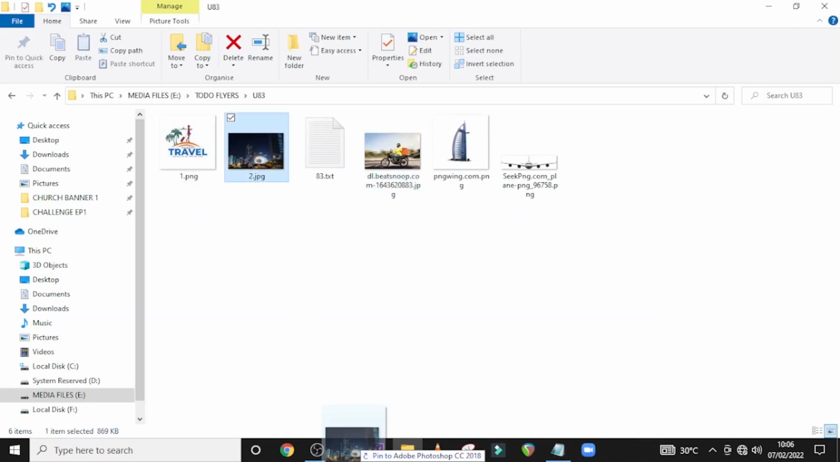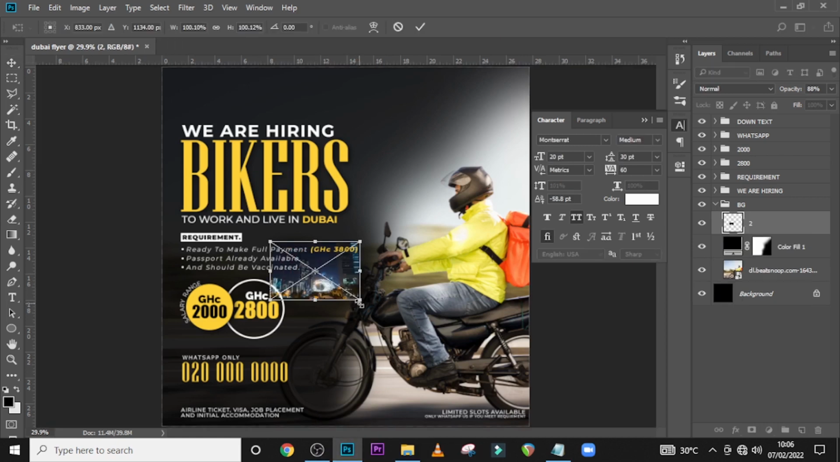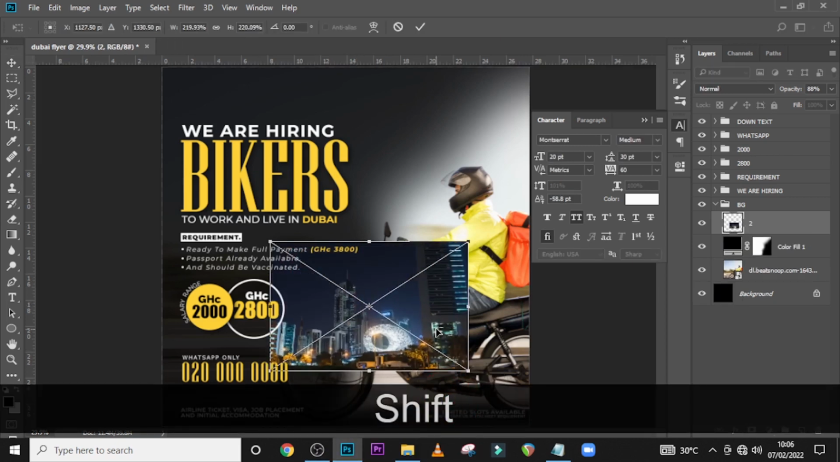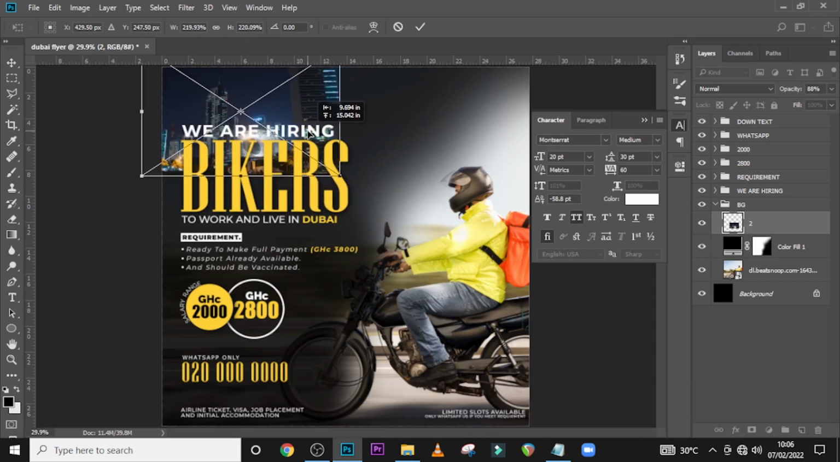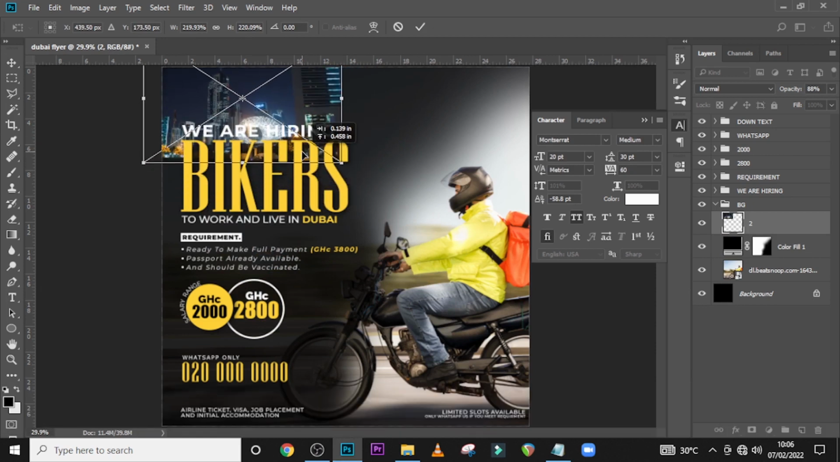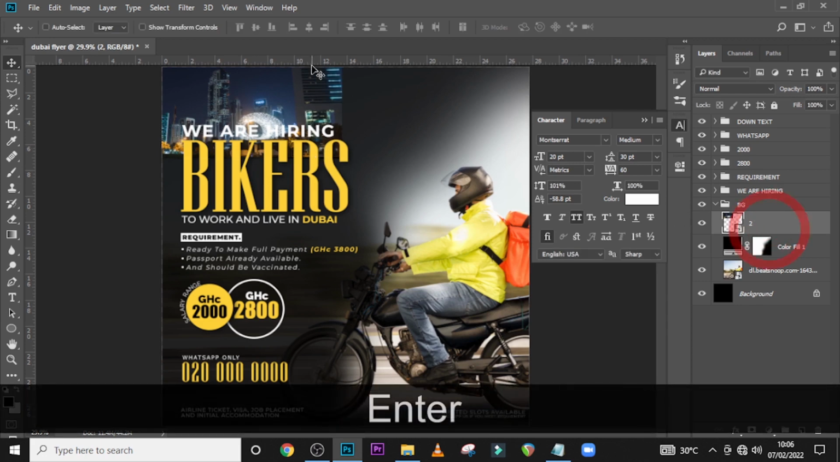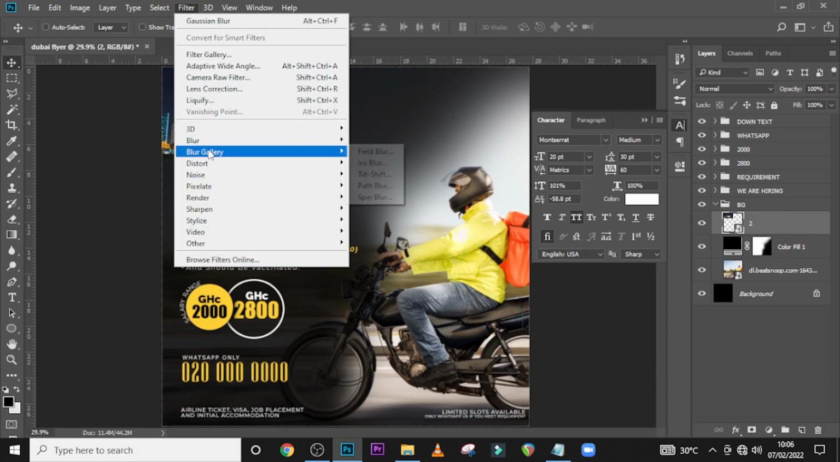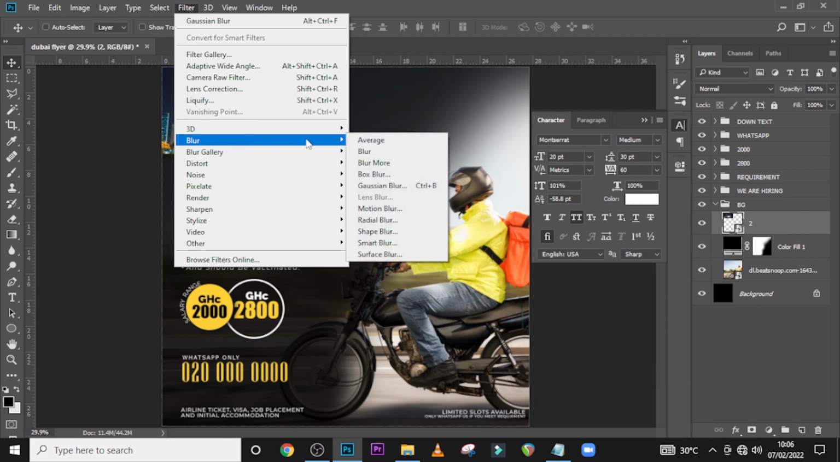Let's bring this one in there and then hold shift and then just drag it like that. Just drag it somewhere here. All right, let's give it a Gaussian blur. Go to filter, go to blur, go to Gaussian blur.